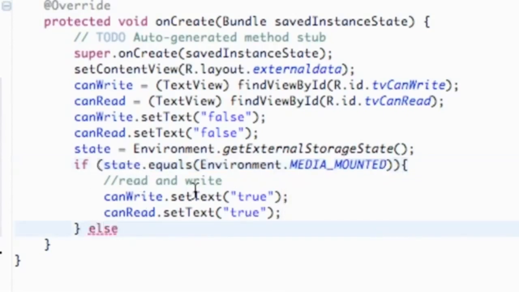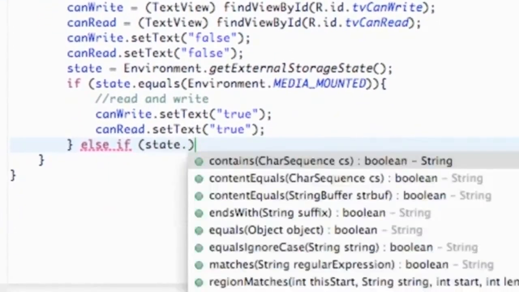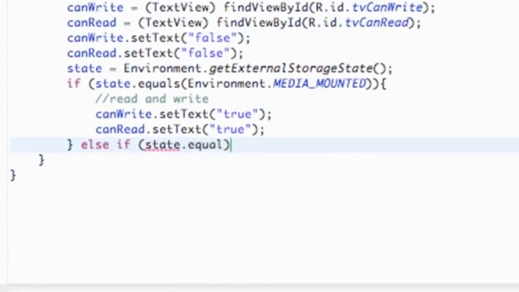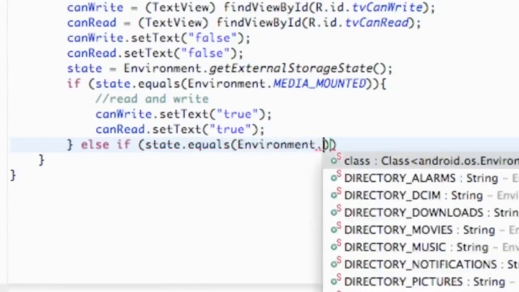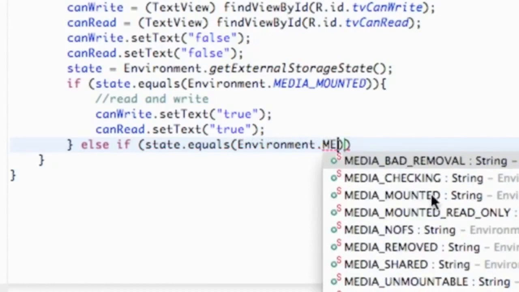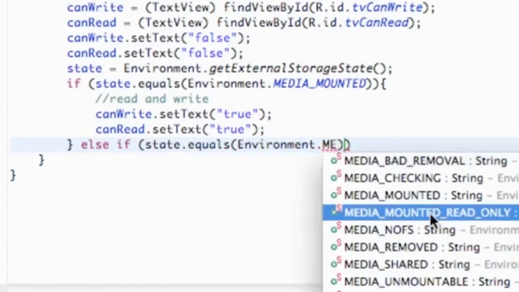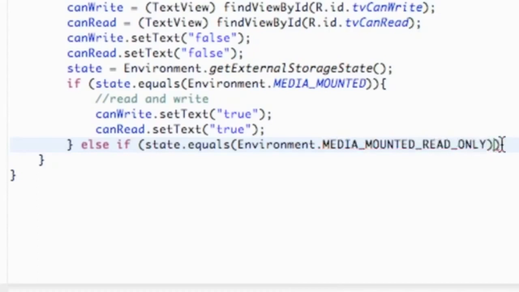So if this statement's false, we're going to say, hey, is it this? Else if, and we're going to say state again dot equals, and then within parentheses environment dot media mounted read only. That way we're going to be able to read the data, but we can't actually write it. So again, we're just going to leave a comment, read but can't write.